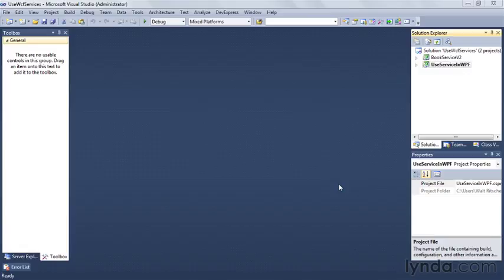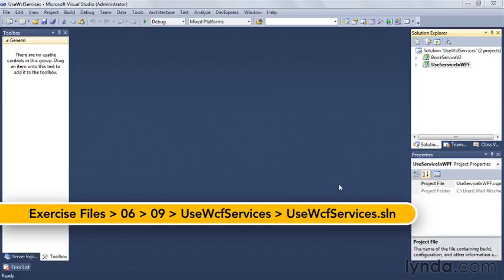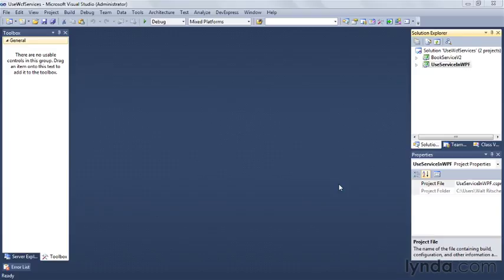This movie shows how to use an existing WCF service from a client application. For debugging purposes, I will keep the service project and the client project in the same solution. Remember, it's important that you run Visual Studio as an administrator if you want to test the service.